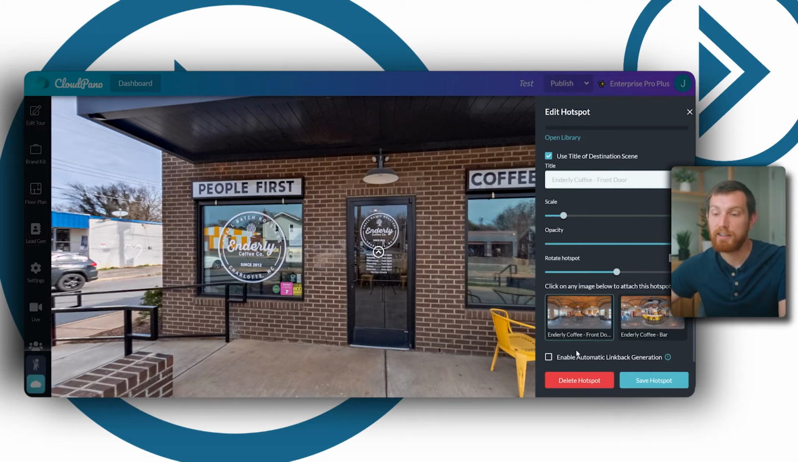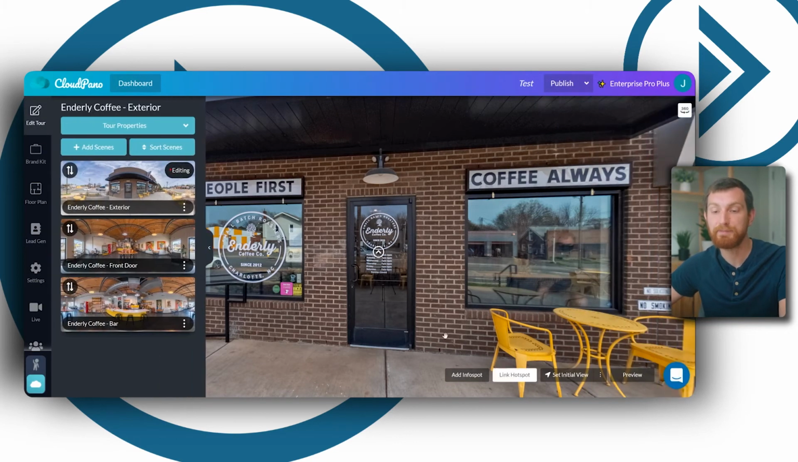And right here, we'll click on this just so that it goes on the very inside of this door right here. And you can also click on Enable Automatic Link Back Generation, and that will create another hotspot on the second photo that you're linking to back to this photo, so you don't have to just repeat that process over and over again. And then once you select everything that you're looking for, then you can hit Save Hotspot. And now you can preview what that hotspot does by clicking this little rocket right here.